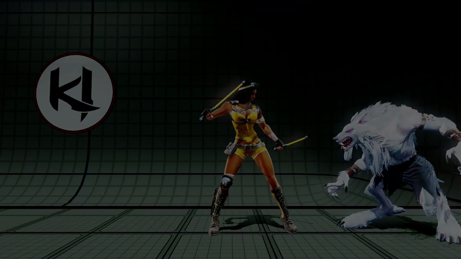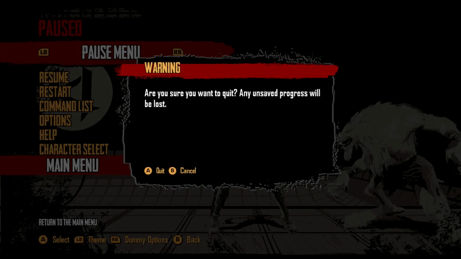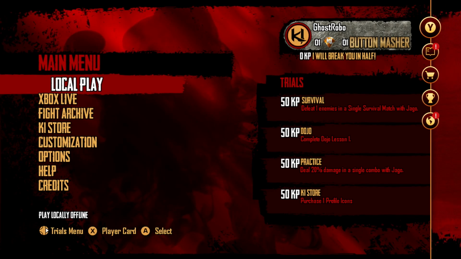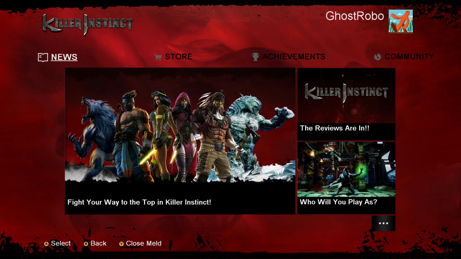Well, first of all, let me see. I gotta exit back to the main menu here. When you're in a game, a lot of these games have this, what do they call it? It's called the meld, I think. And it's this Y button thing that when you open it up, it's your news, store, achievements, community. It's sort of like the online portal for that game.